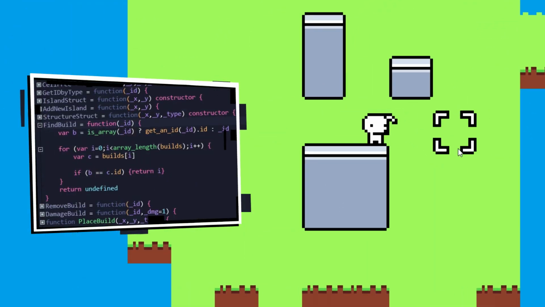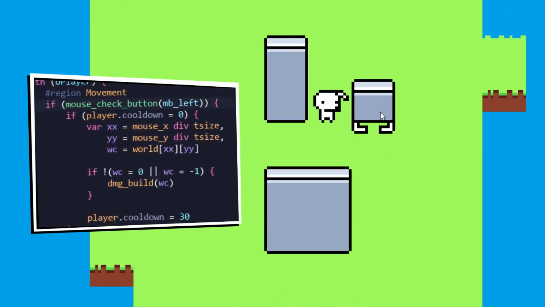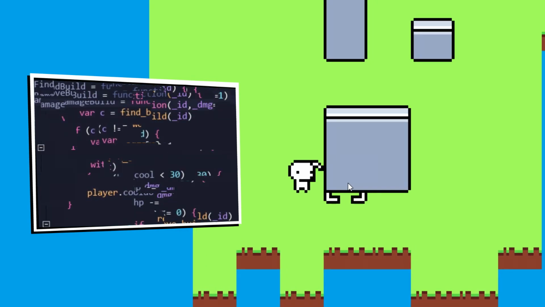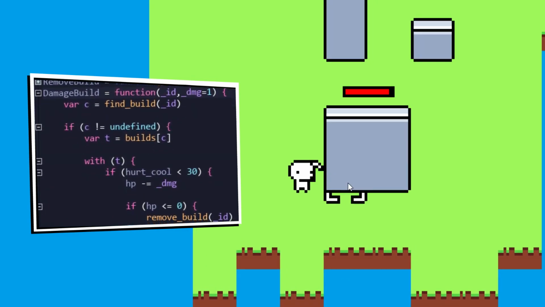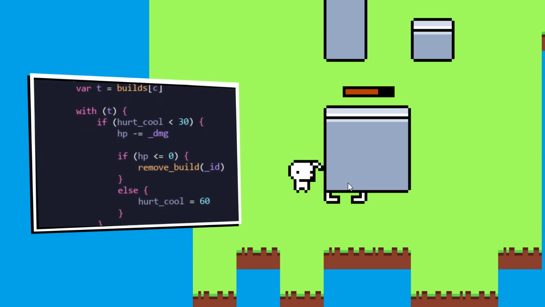Anyway, this ID system made keeping track of buildings extremely easy, especially when it comes to interactivity, which like our dungeon crawler, is all tile based. So for example, when the player wants to hammer a building to break it down, we do a check based on the mouse's position relative to the world grid.